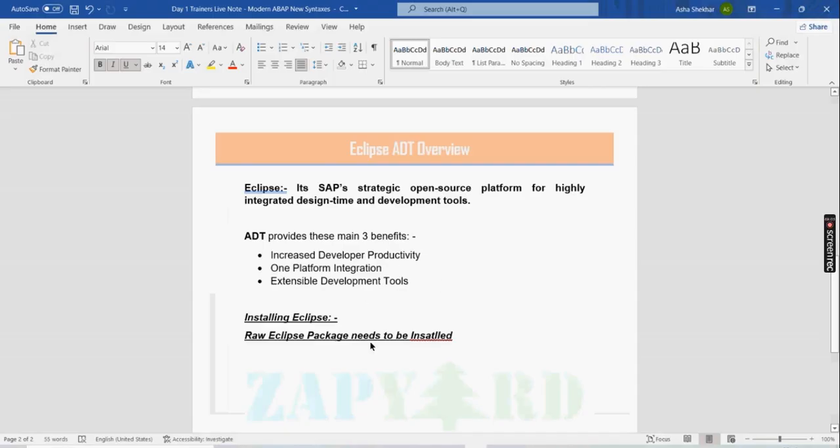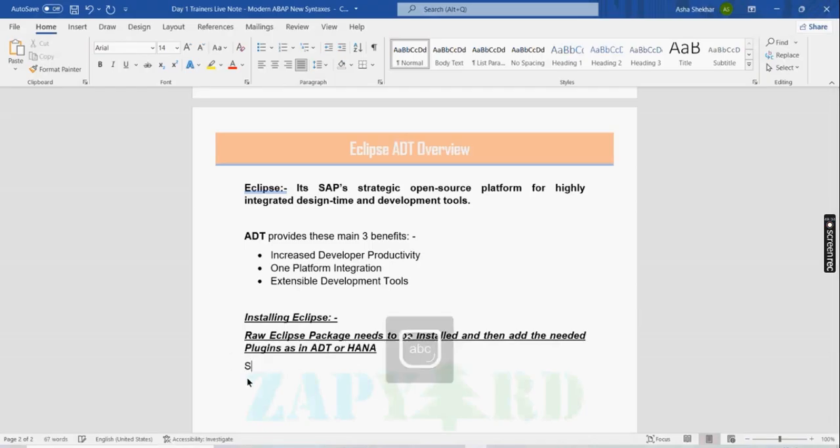Yeah, now the important point is that, as I talked about, once you have installed the raw plugin and then add the needed plugins as in ADT or HANA. Okay. So once this is done, then the main thing that I talked to all of you about is the system requirement.